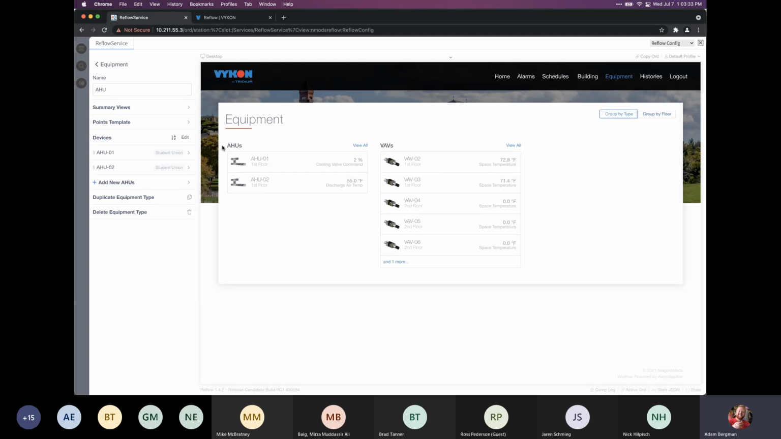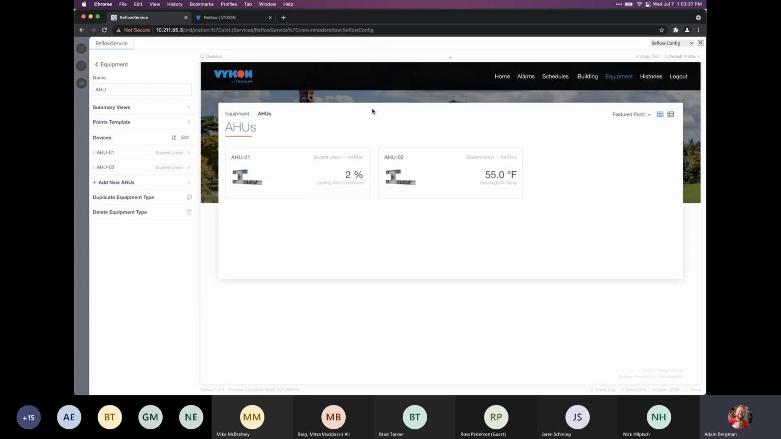When I group by type and I click on a type or I click view all, I get what's called the summary view. This is going to list all of those pieces of equipment. It defaults to grid, and it's going to show, again, just some data with a single point. I can also switch, the user can switch to a table view, but before I show you that, the user can also switch which point is visible. So here's the featured point where they're different.